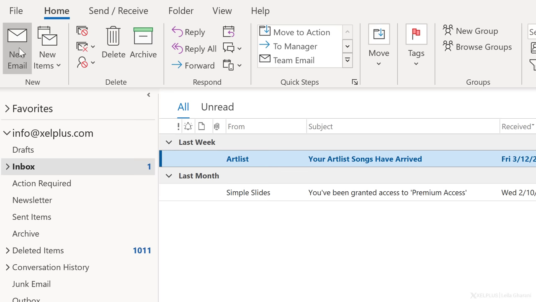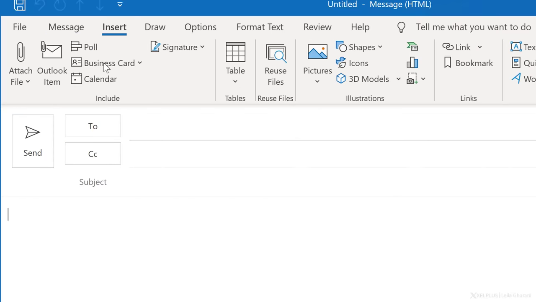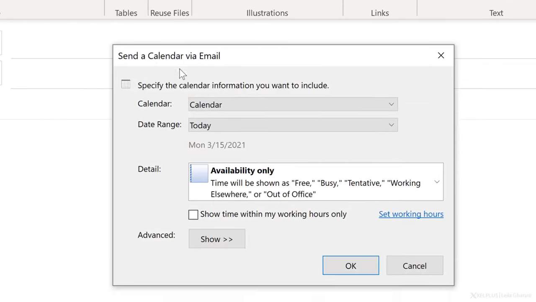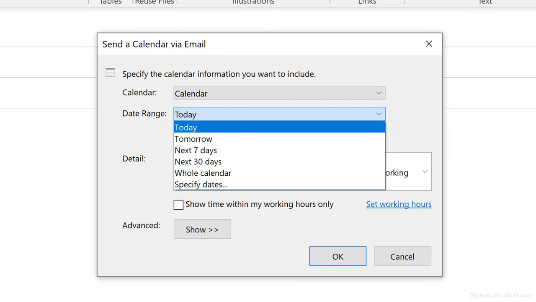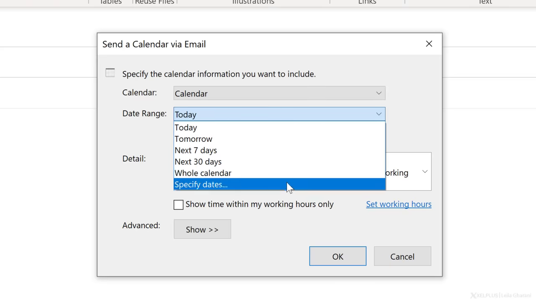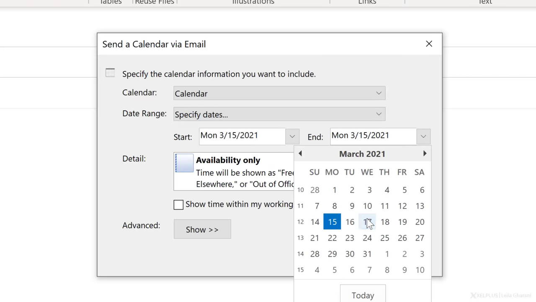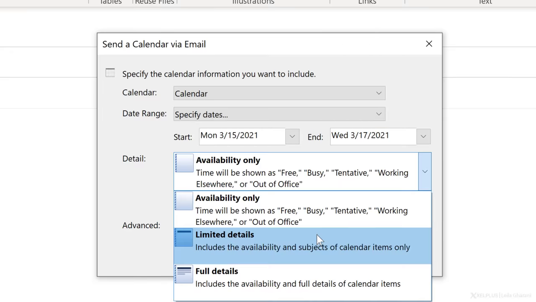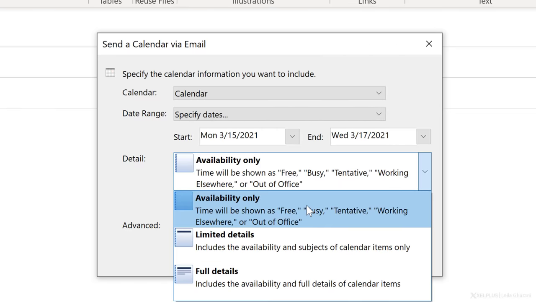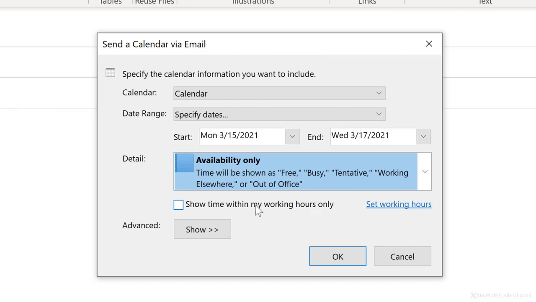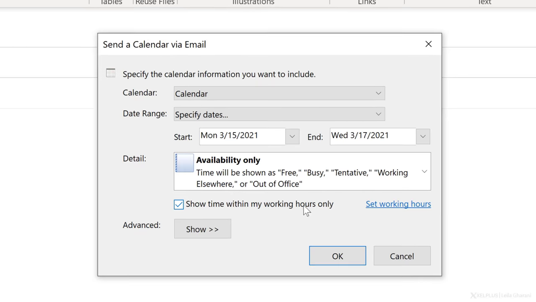Here's how. Create a new email, then click on Insert and select Calendar. Now you can select the date range. That would be the range where you want to find a time for your meeting. You can either use the presets here or you can specify the date like this. Then you can select the amount of details that you want to share. Down here, you have an option to just show time within your working hours. This way you can eliminate weekends or late hours from the options.